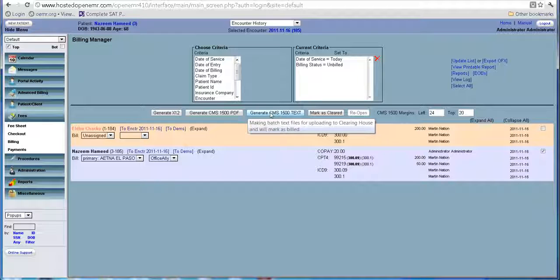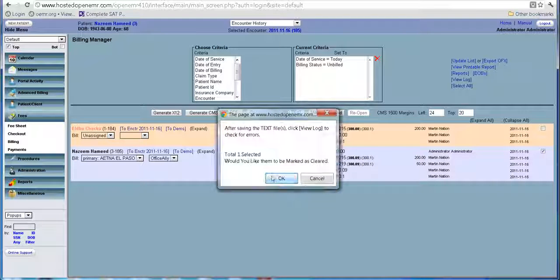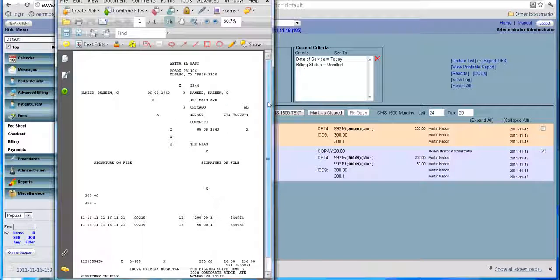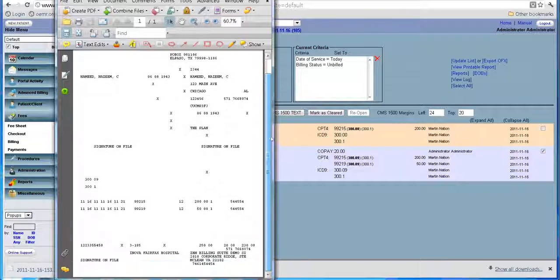This is the same as an X12 file. It's a text file which is more readable, and thirdly the HIC file for paper claims. So this is how it will look like. So all you have to do now is to print it out and send it to the insurance company.